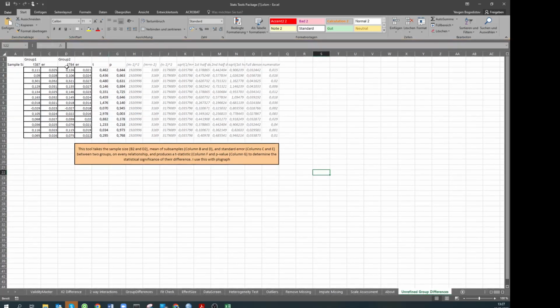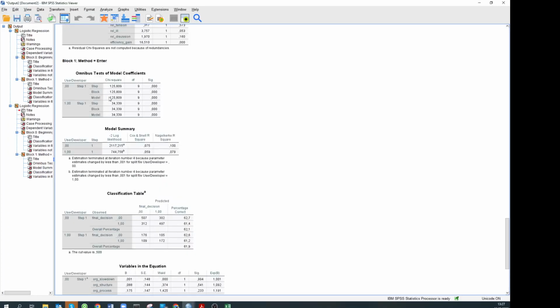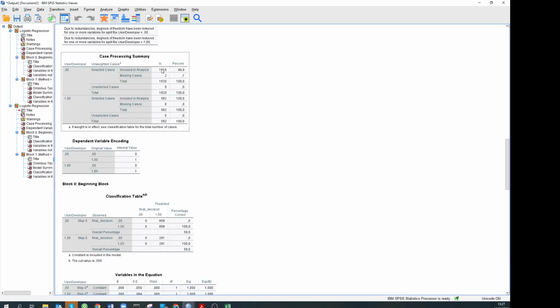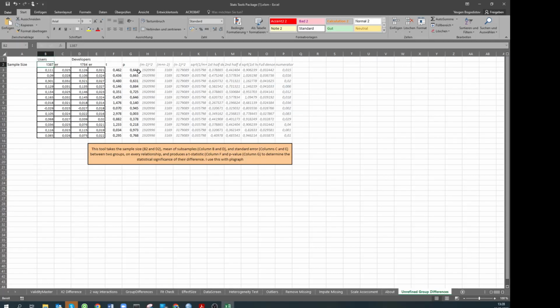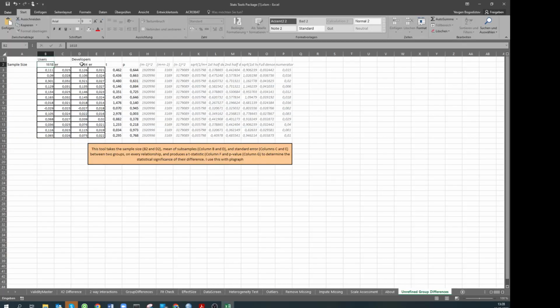And here, what we need to do is introduce whom we compare. These are the users, and these are the developers. We need to show the sample size, which is in our event. We go to the first table, and you see how many cases we have: 1,618 for users, and 562 for the developers.